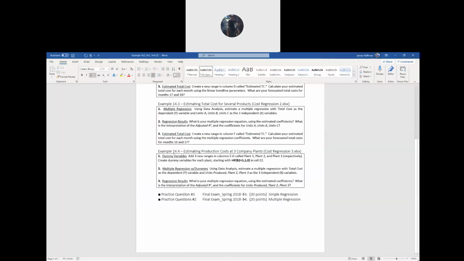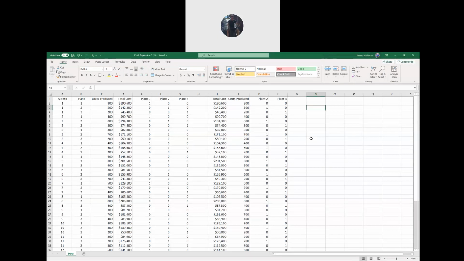All right, so what we're going to do is estimate a multiple regression using data analysis where total cost is the dependent variable and units produced, plant 2 and plant 3 are the 3 independent variables. So we set it up nicely so we can select the total cost and we can select the 3 x variables. So we got this here, this here, this here, and this here.